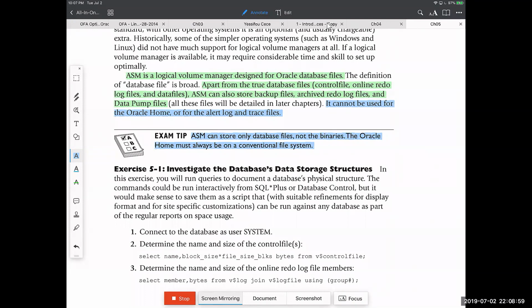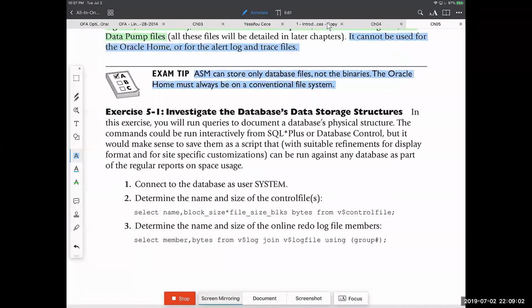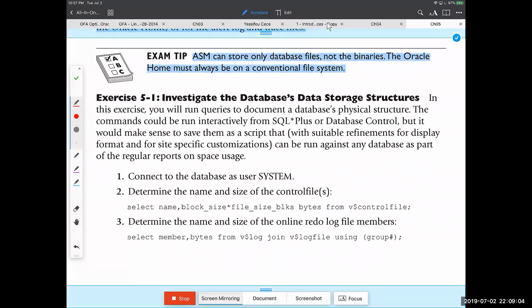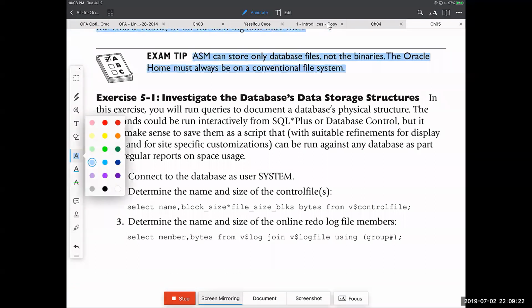Hey guys, look here at that exercise. Everybody, let's start the exercise and look at it. Connect to database as user system. We all know how to connect as user system in this class. Number 2, determine the name and size of control files. The only thing I want you to remember is V$CONTROLFILE. If I select from there, it gives me the names of my control files and their locations. Select name, block size, file size, blocks, bytes, whatever.